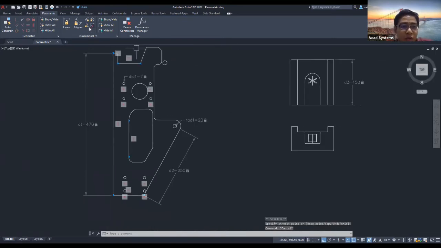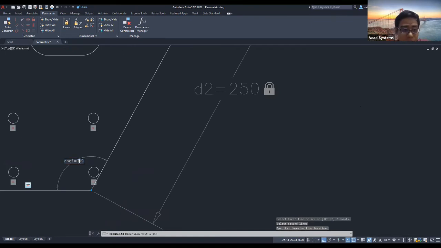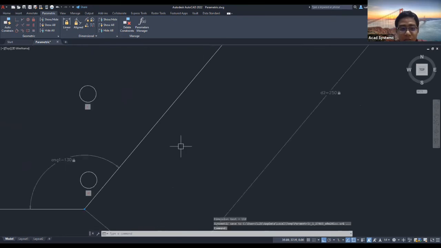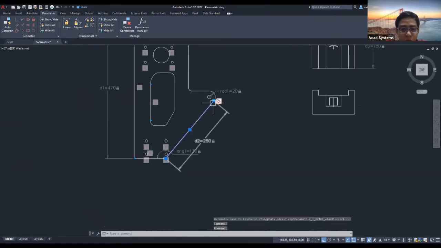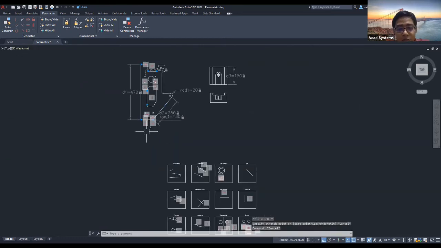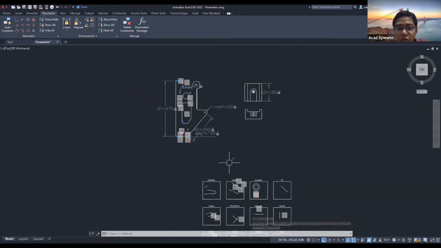Right. Then we also have the angular constraints. For example, I want to have some angles from here, so I can just pick these two and I can give it an angle from here. Let's say 130, and we have the angle locked from here. Right. If I try to move the angles, it does not allow me to move it. So if you want to fully constrain your object, you can do that by using all of the parametrics available from here.